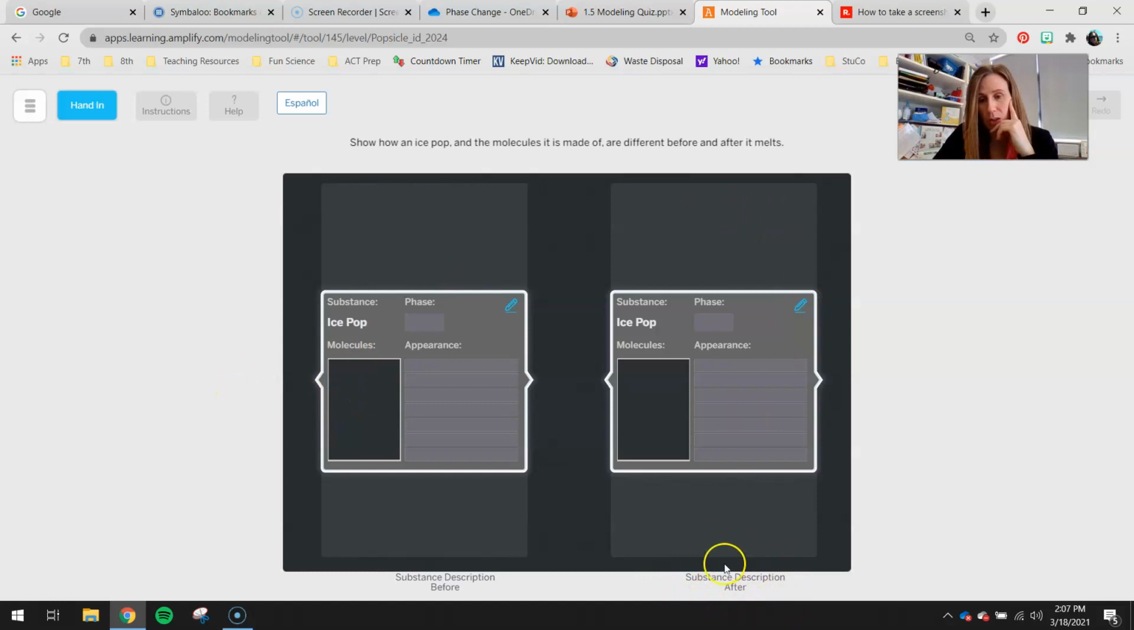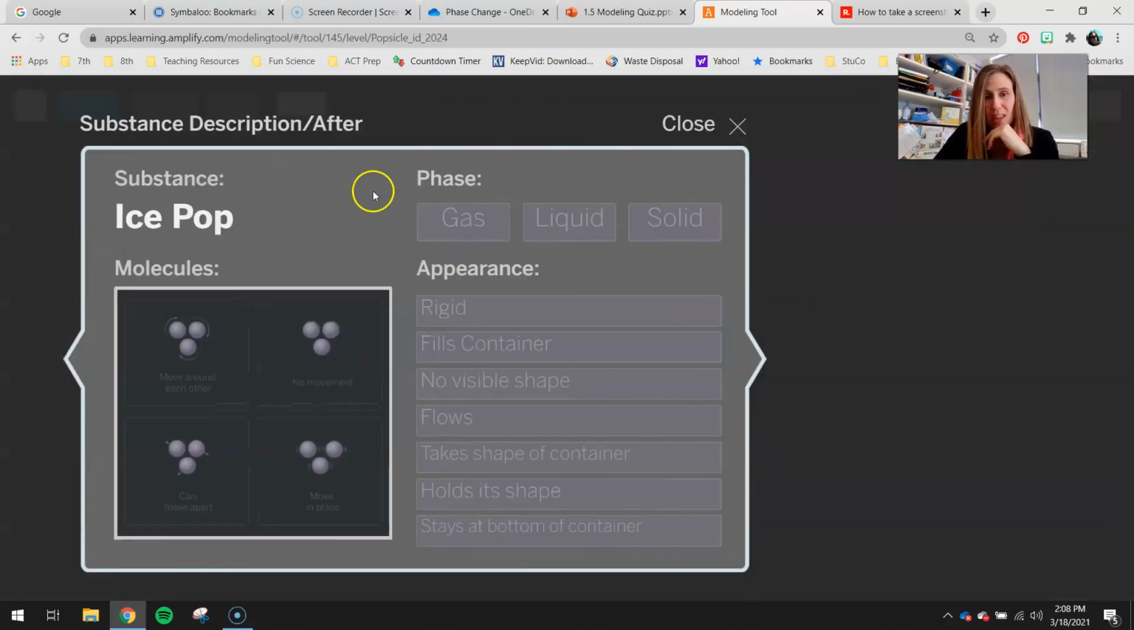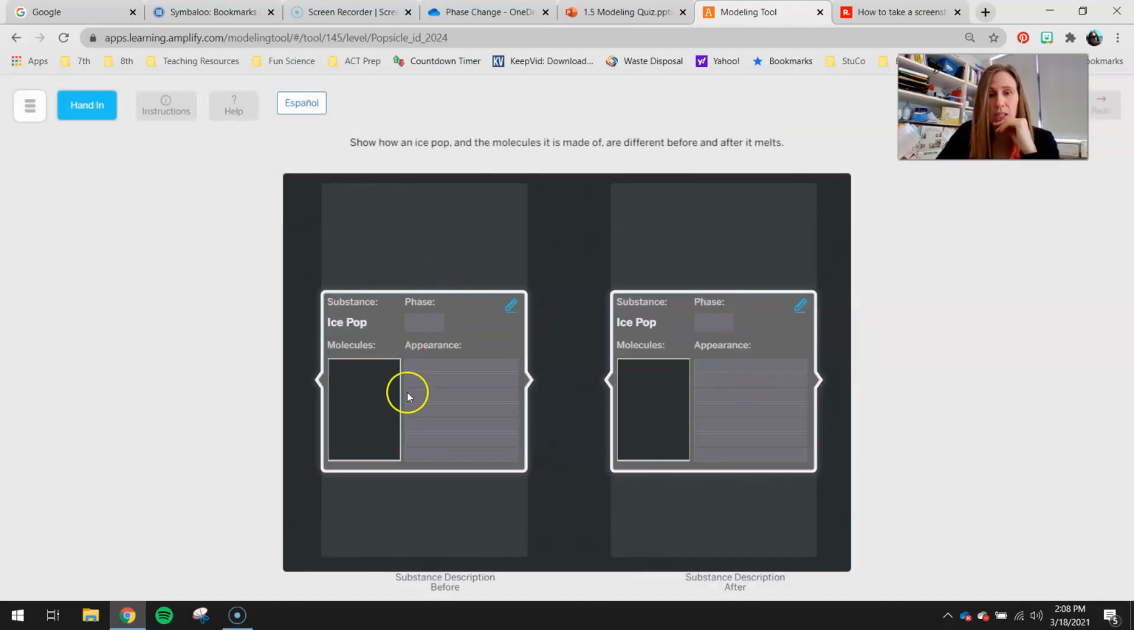Then you will come over here to the right-hand side of this model where we have the substance description after. So again, this is after that popsicle has melted. You will click here. You will choose what that phase of matter is after that popsicle melts. You will choose one of these 4 here to tell me how the molecules in that popsicle are moving after it melts. And then you will choose the appearance of that state of matter after it has melted. Again, you might use more than one of those. Okay, you probably will use more than one of those. And then you will click close, and you then will be able to see before and after there.